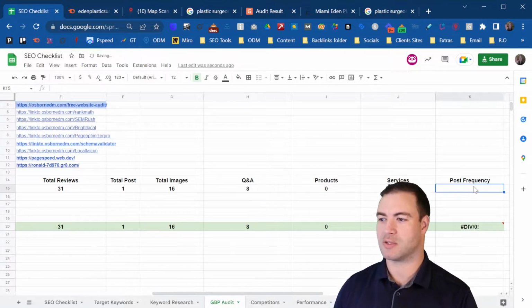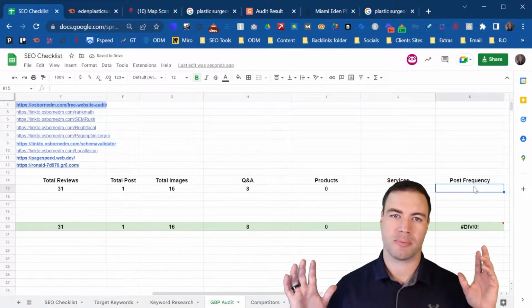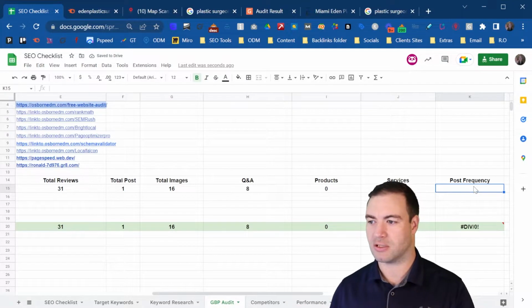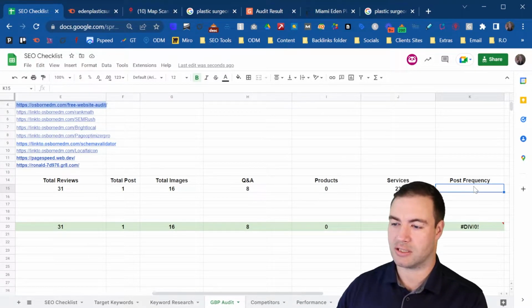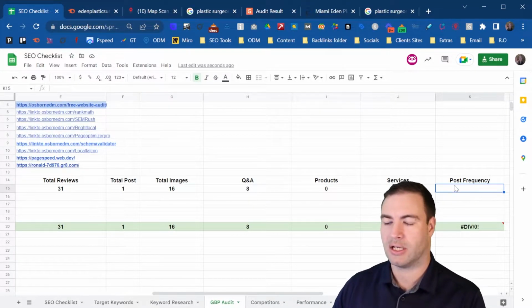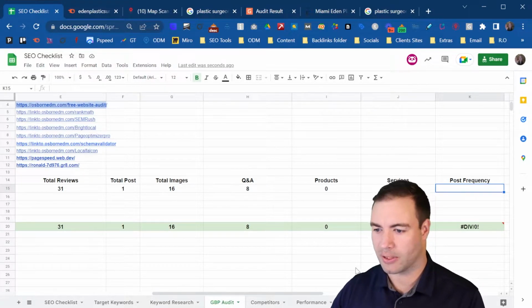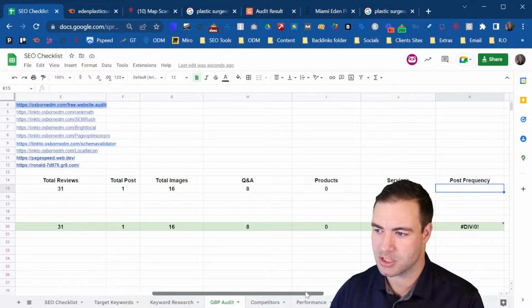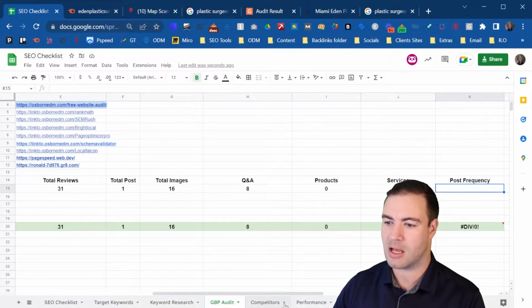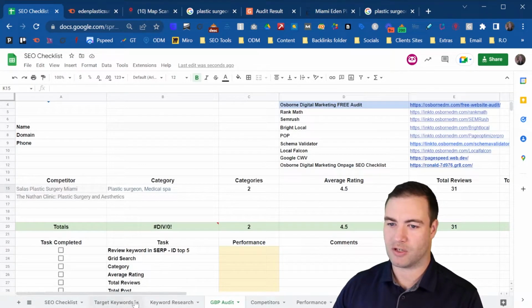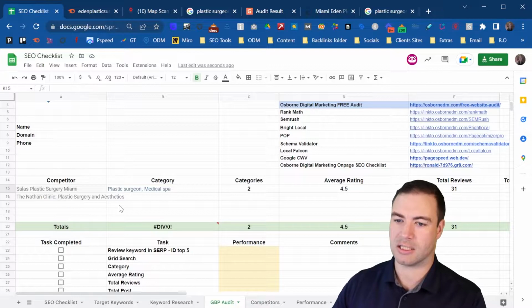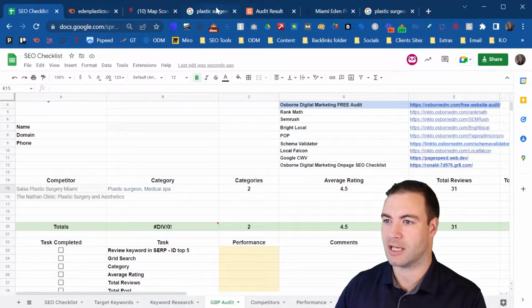Now post frequency, I would just leave that blank because this guy's not posting a lot, which is quite interesting. It's interesting that he's being rewarded. So there's obviously other things going on for him to have that position. So I would leave the post frequency blank. So let's move on to competitor 2. So the Nathan Clinic, that was the plastic surgeon we're looking at now.